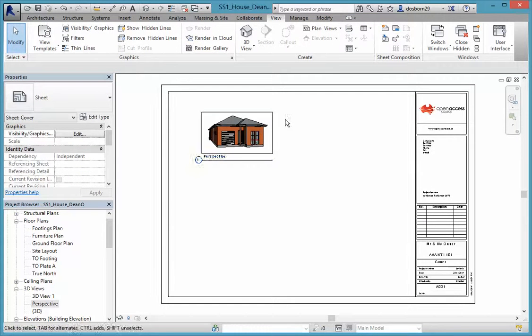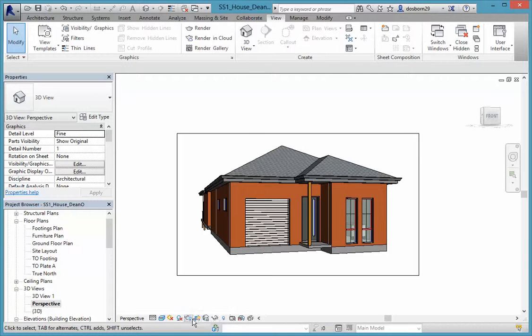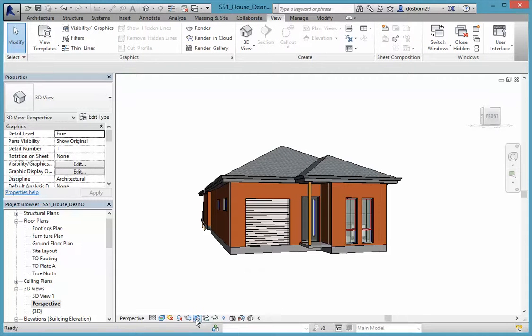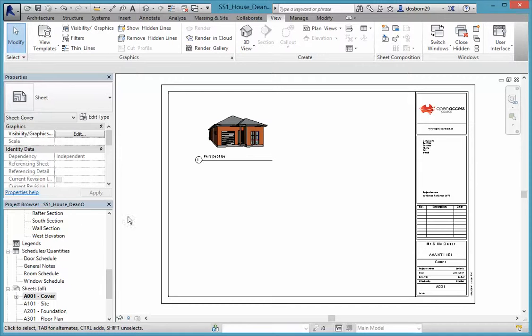The other thing is I forgot to hide the plot boundary, so I need to go back into that one and just click on hide crop region and come back to that sheet. Now you'll notice once a drawing is in the sheet, it will change if you go back and edit it. So that's a really good thing. If you find a mistake while you're putting it into the sheet, you can just go back and edit it in this section up here and it will automatically change in the sheet.